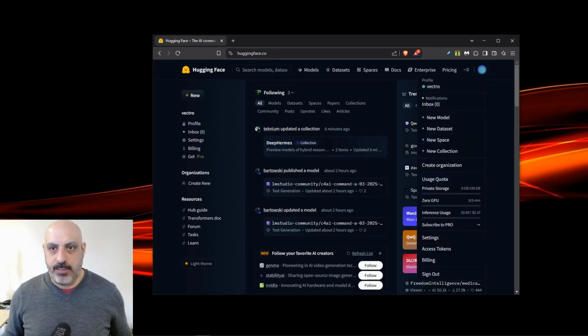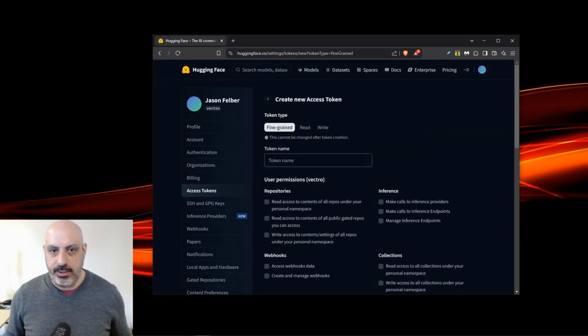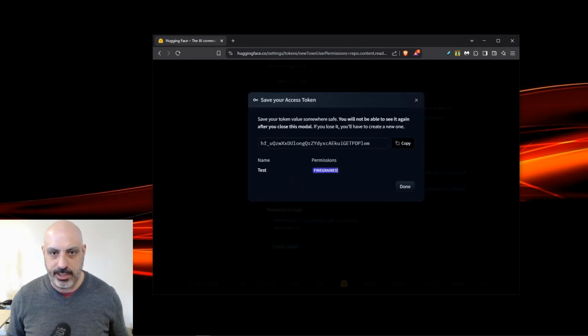Once your account is up, go to the user area, click on access tokens, click create new token, name your token. I'm just going to use it to download models, so all I need to do under repositories is read, and write. Scroll down and hit create token. Copy your token now because you're not going to be able to see it later. Store it in a safe place and click done.